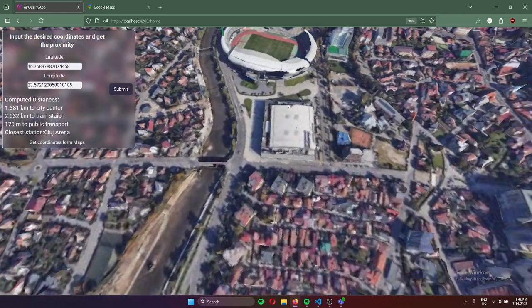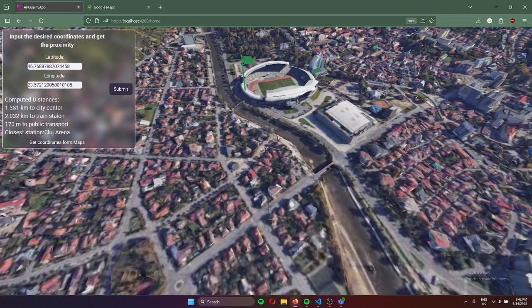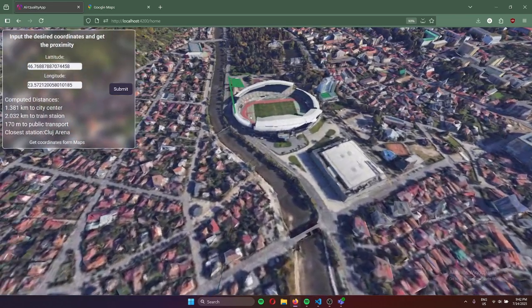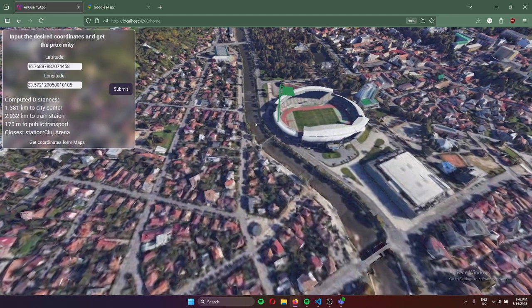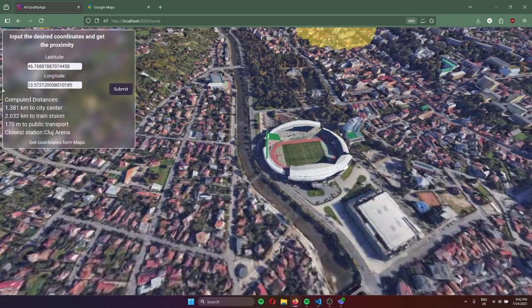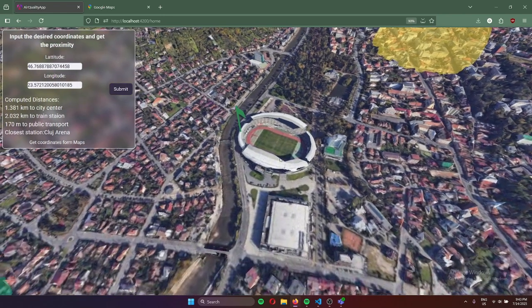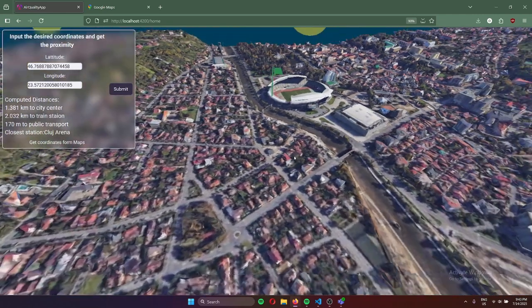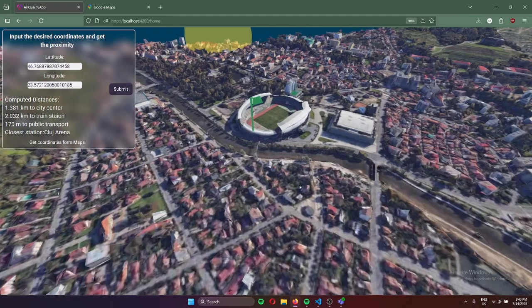it is prompted with the view of the stadium, as well as a 3D object that signals where the original coordinates of the user were chosen. And then on the left side we can see that it also displays the computed distances to the city center, the train station, and the closest public transport station, which is Cluj Arena. This is a way for the user to evaluate specific areas according to their needs.